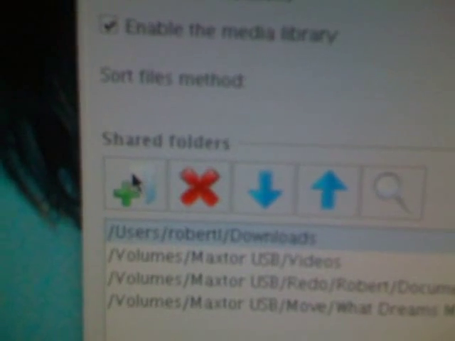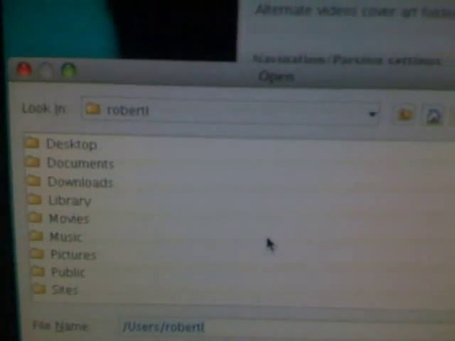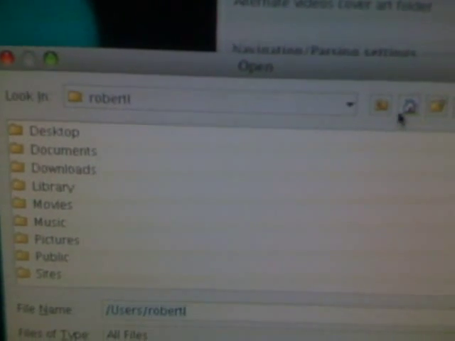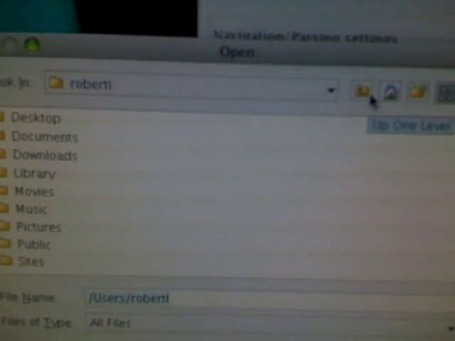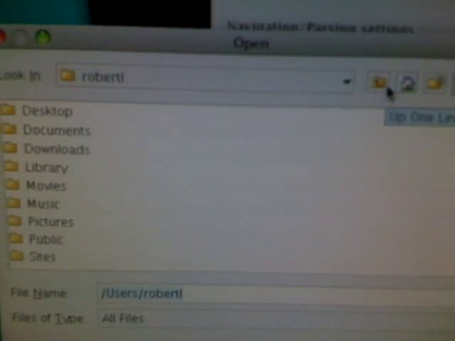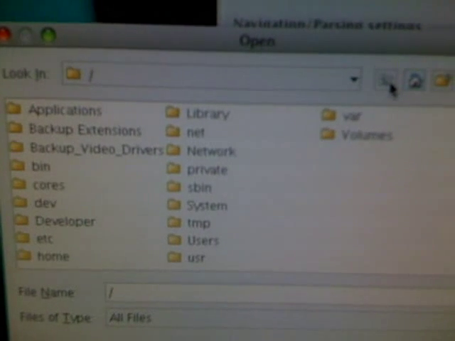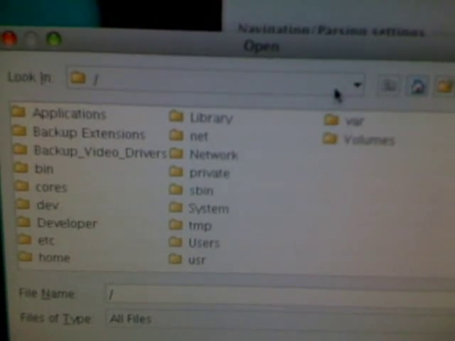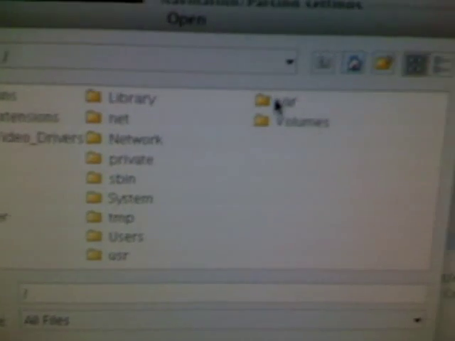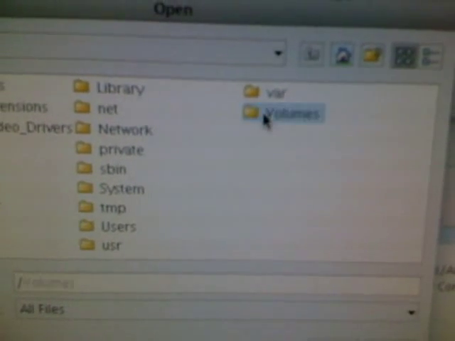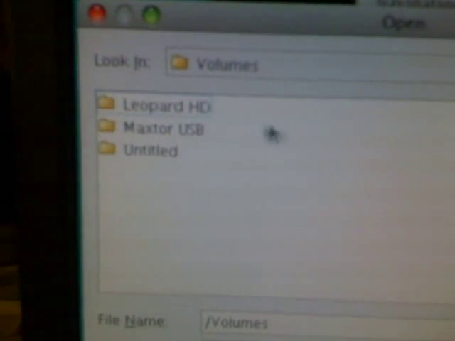So basically what I did is just go to the shared folder section here, and you click on the plus sign, and to get to your volumes, which is just any drive that you have hooked up here, the easiest way is to just go up till you're at the root here, where you can see the slash. Then you go to volumes. Now in there you're going to get every hard drive that's hooked up.